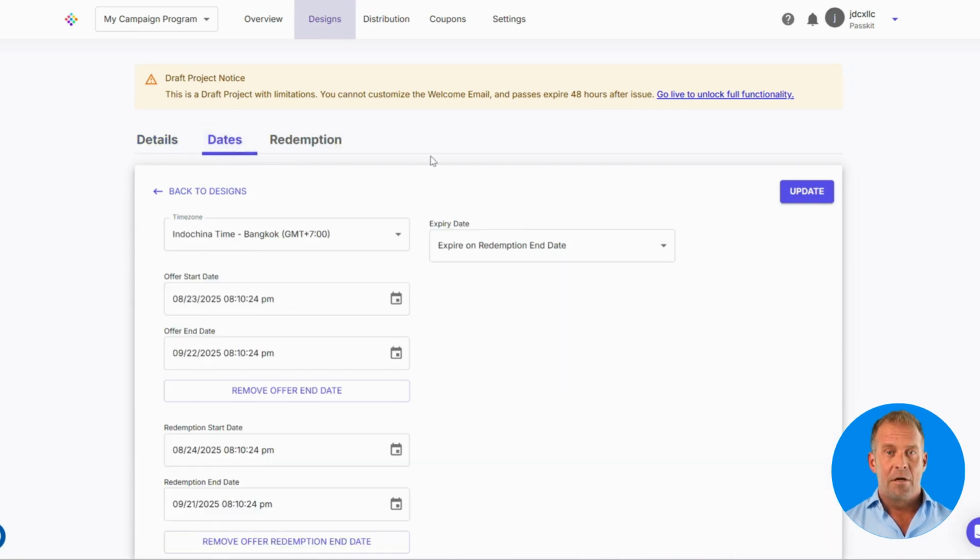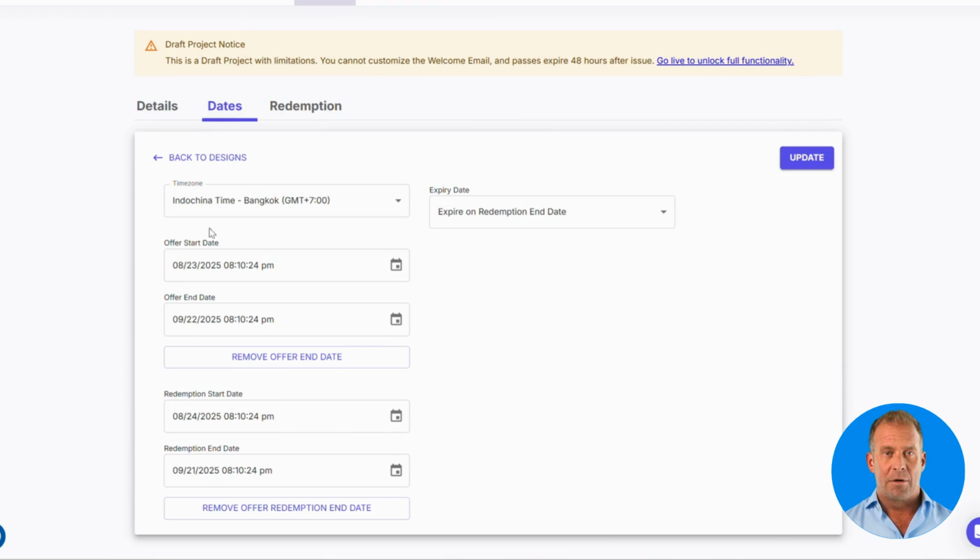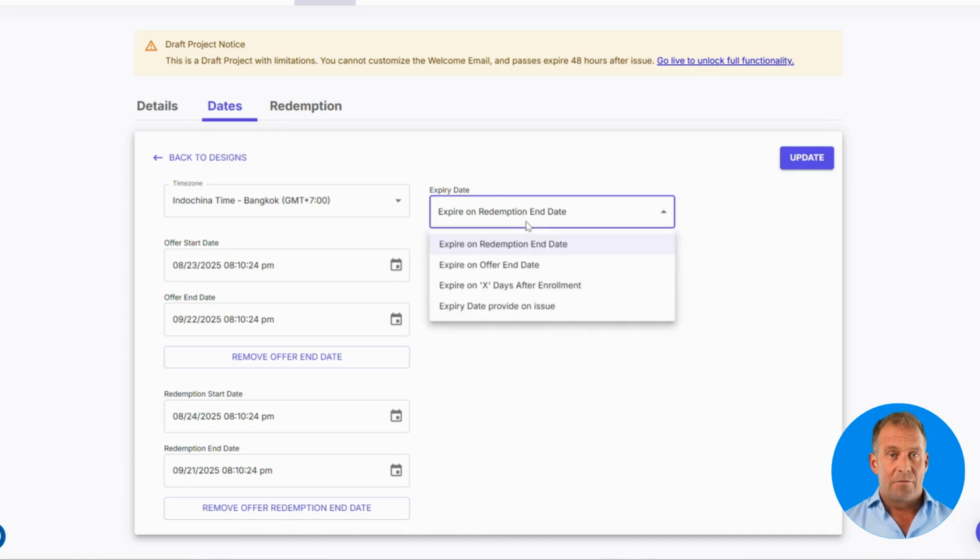In the Dates tab, you can set your time zone to match your location. Then you'll see the offer start and end dates. Just below that are the redemption dates, which sets when the offer can be redeemed. On the right, you've got the expiry date settings, which let you control when the offer should expire.